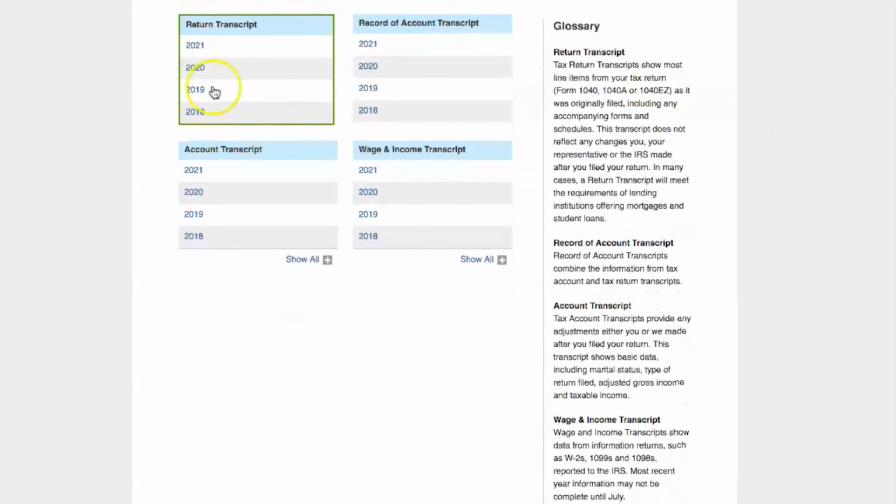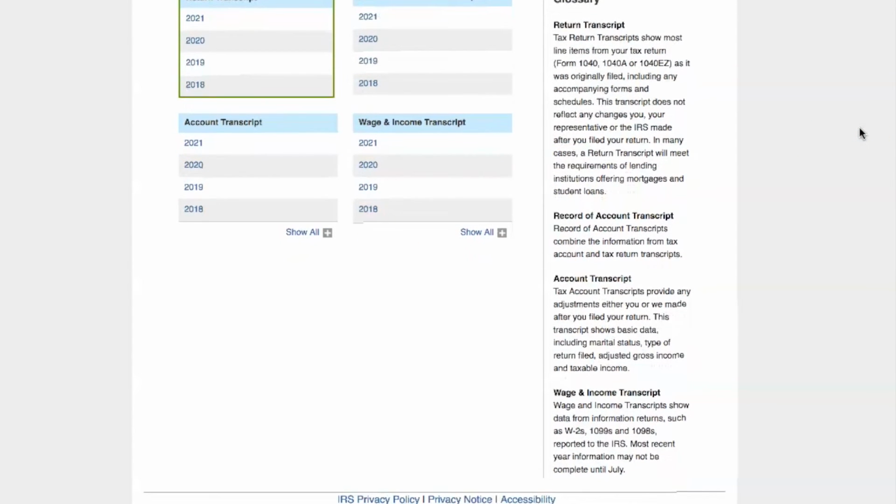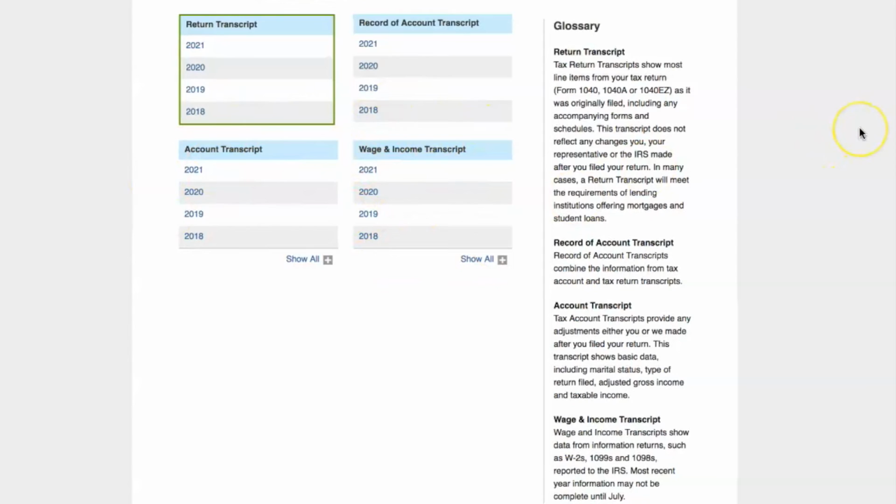You can order a return transcript, a record of account transcript, an account transcript, or a wage and income transcript. Please note that each of these documents provides different information, so we may request other documents and one will not satisfy the requirement of another. For the purposes of this video, we are going to order a tax return transcript. If our office specifically needs any of the others, we will ask for them.